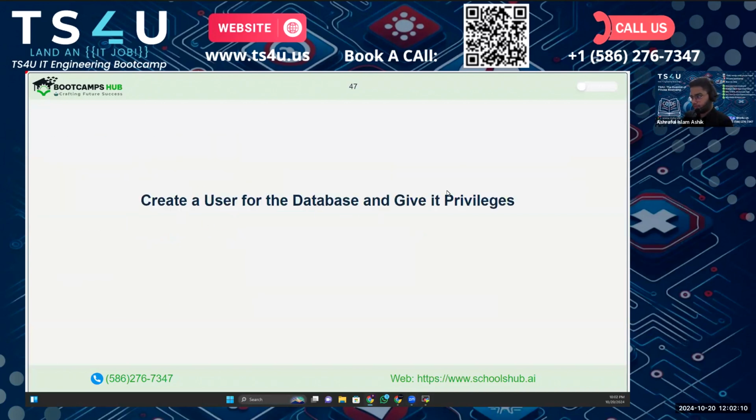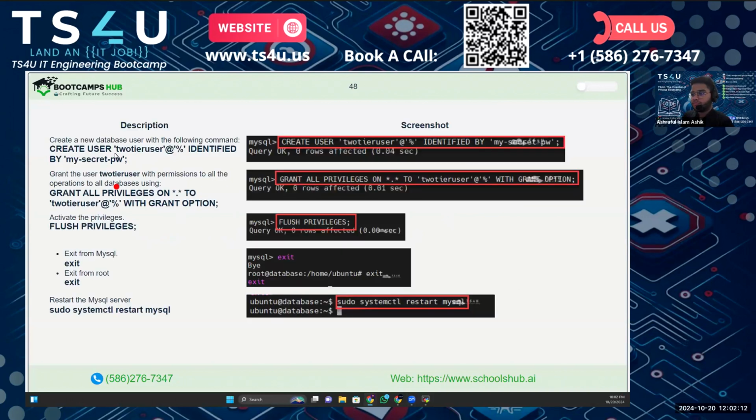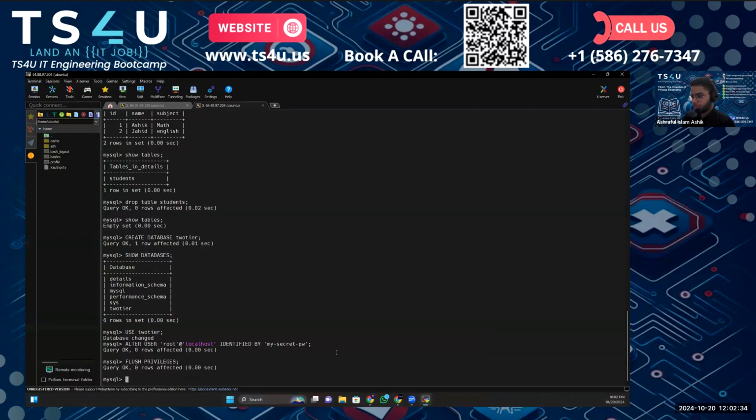Now we can give the username. Suppose we're going to use tutor user at the rate of this percentage sign, which means it will have permission for all of them. Then identified by MySQL PW. Then we will give all the privileges to all of the databases and flush all the privileges to apply the changes. So let's do that.